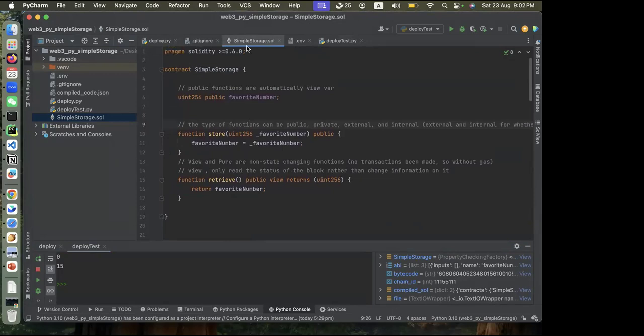Okay, we firstly define the version of the compiler. Here I make the version more broad, so almost every version of the compiler can compile this very simple smart contract. And the name of the smart contract is called SimpleStorage. And at the first, we define a variable which is named favorite number.